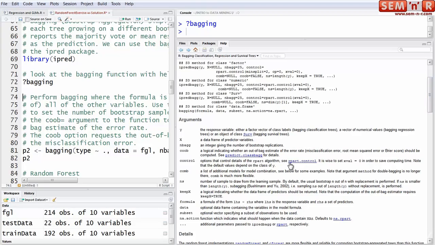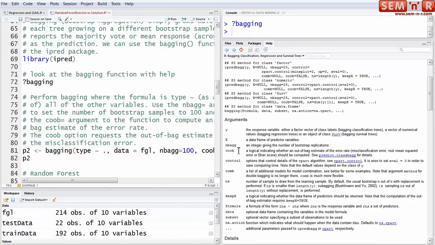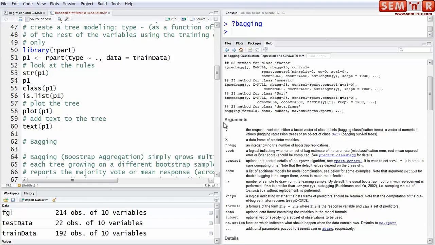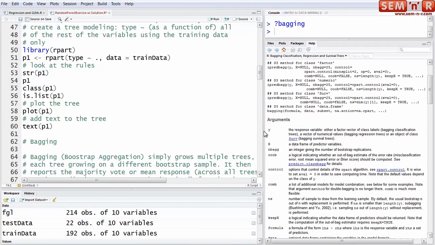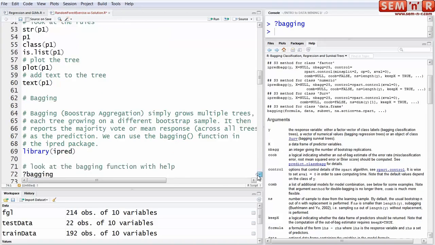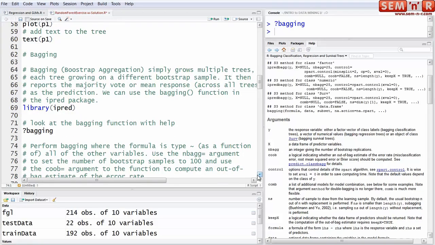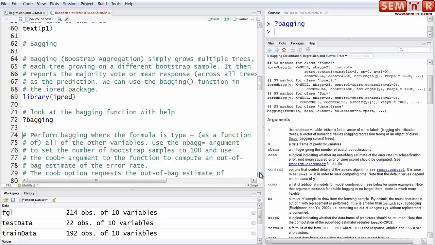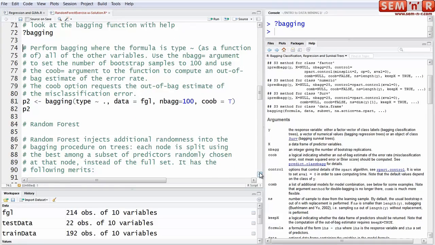Optional vector specifying a subset of the observations used. To be honest, I can't answer your question off the top of my head. I believe I did read that, though, in the description. If I am mistaken, I apologize, but no, I'm pretty sure. I'm sure it does that. Let's hang on. Let's look at a description here. Bagging. See, this is where I got that notion. It simply grows multiple trees, each tree growing on a different bootstrap sample. It then reports the majority vote or mean response across all trees as the prediction. I don't see the link between that and the function call itself, but there is one somehow. Okay, so I don't know. But that's what it does, I believe. It gets you a different bootstrap, a different training set and test set every time.